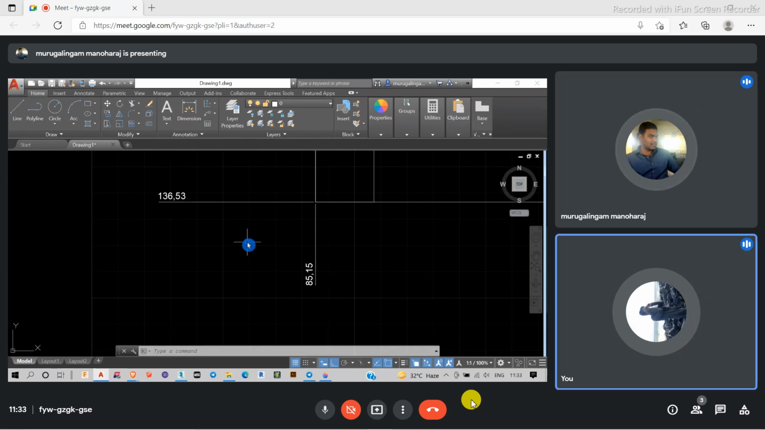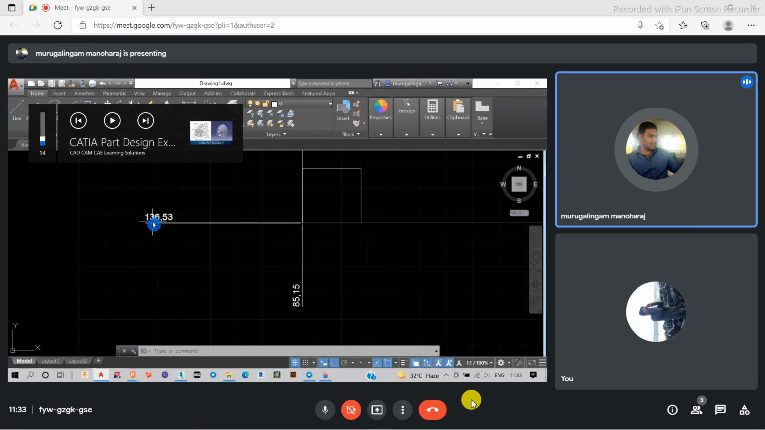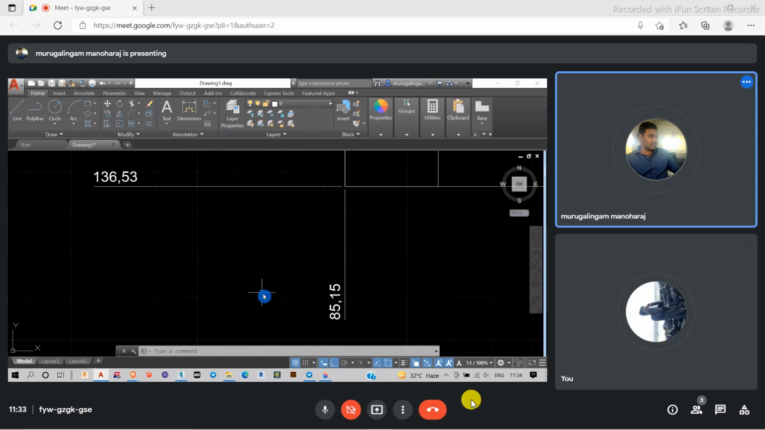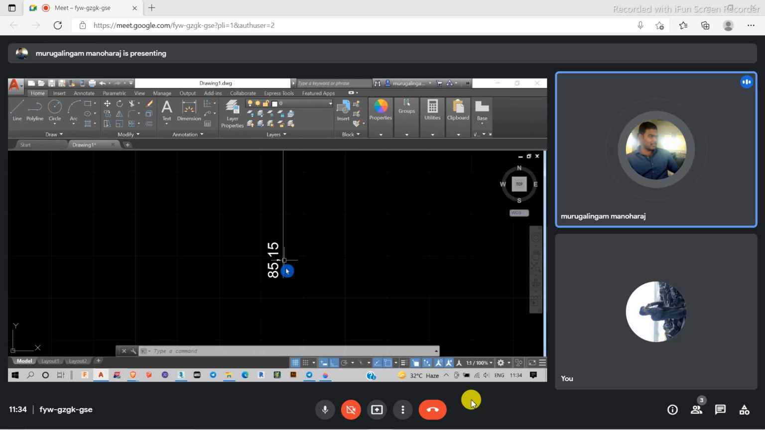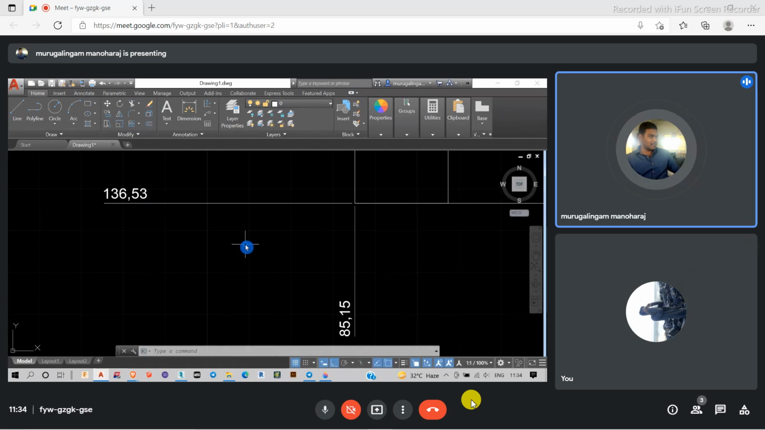Here, one more thing I want to clarify. I just want to ask a simple question: whether this is the x-axis or whether this is the x-axis. Which one will you say is the x-axis? That 136 value, this is the x-axis. Okay, so this is x and this is y. Okay, right? Yes, sir. Actually, it's the opposite of that. This is the y position and this is the x position.